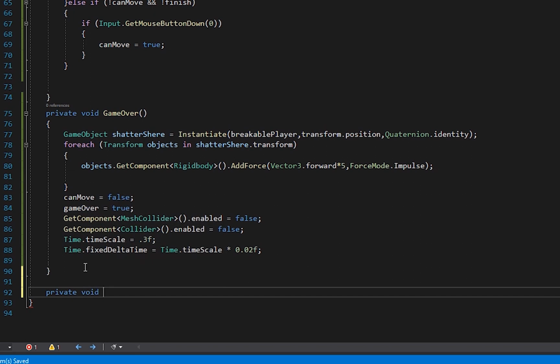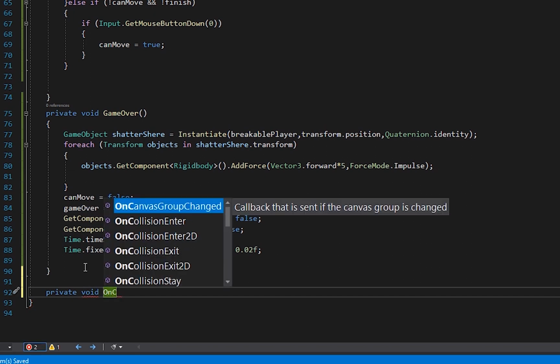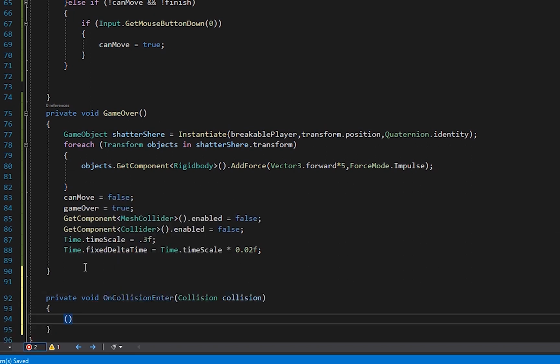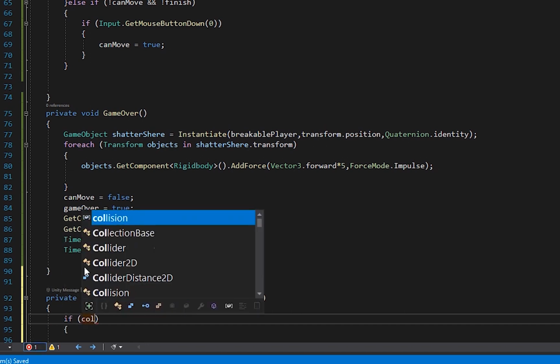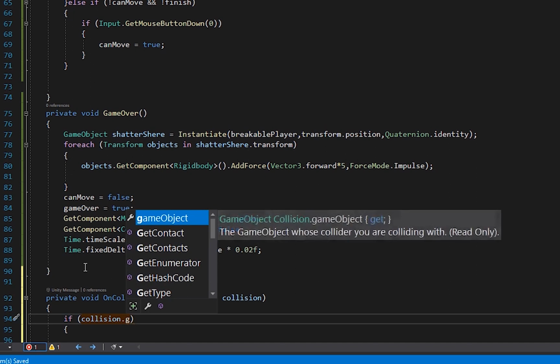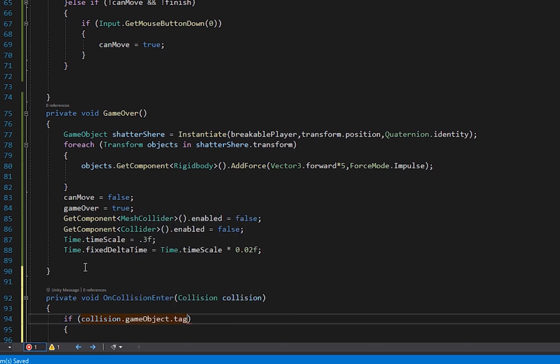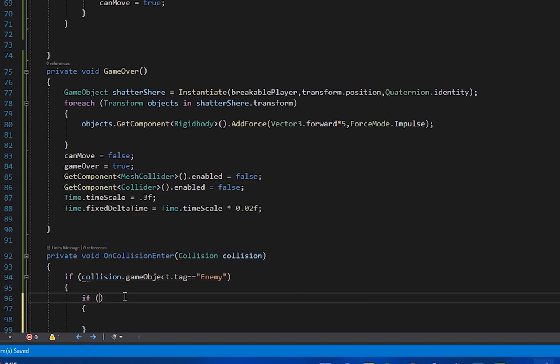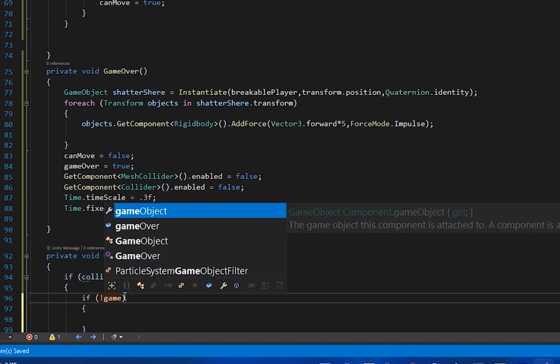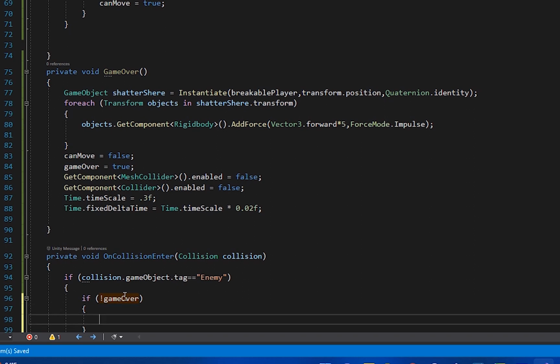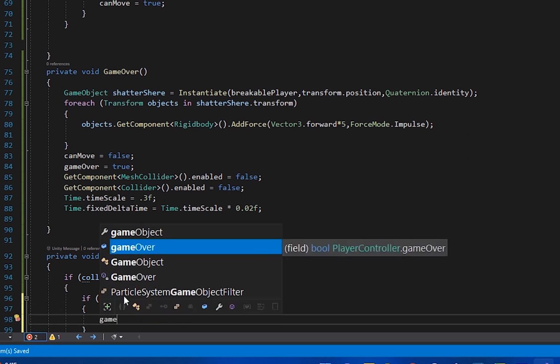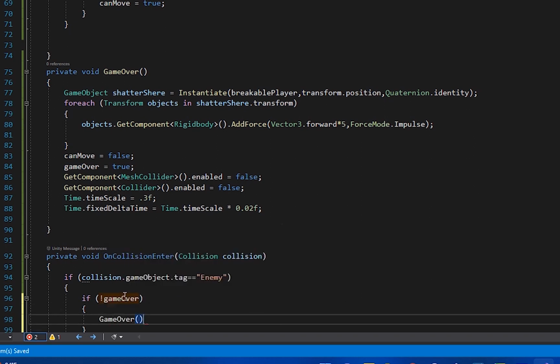So private void OnCollisionEnter. Let's write an if statement. If collision.gameObject.tag equal to Enemy. Also we will check if not gameOver, then we will be calling our GameOver method.